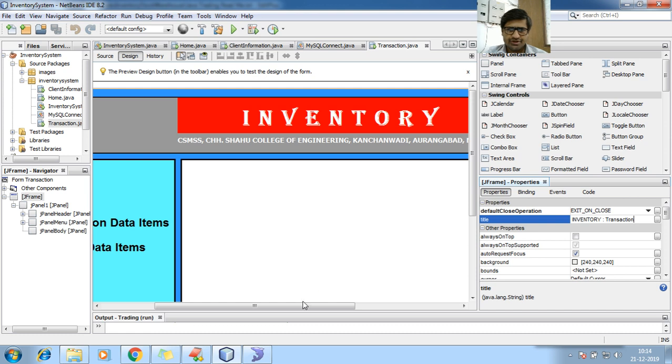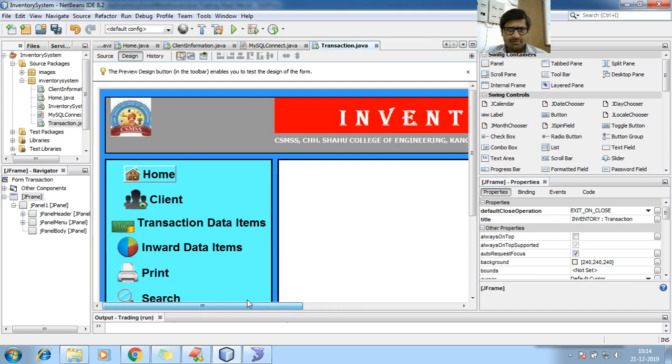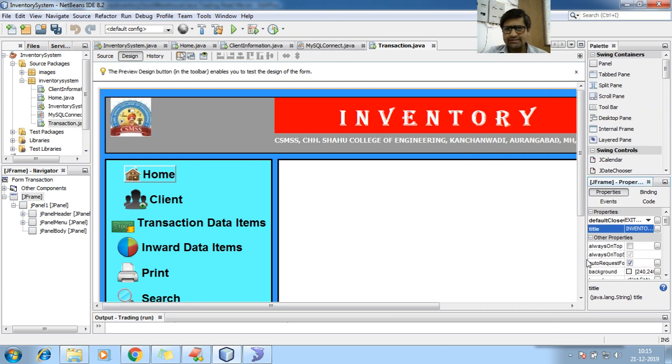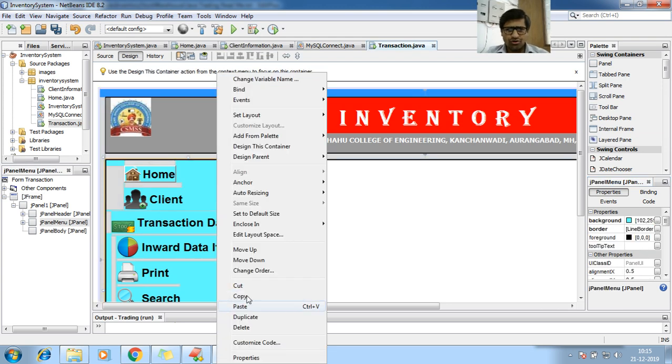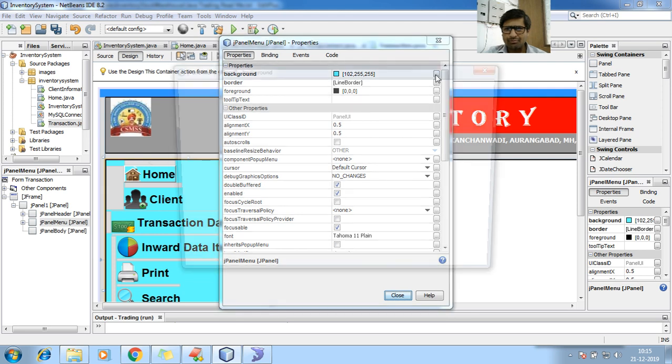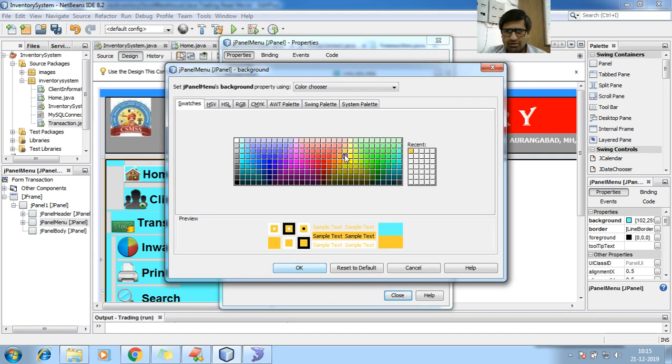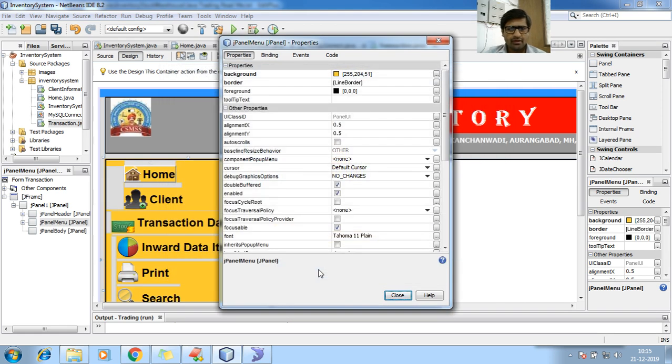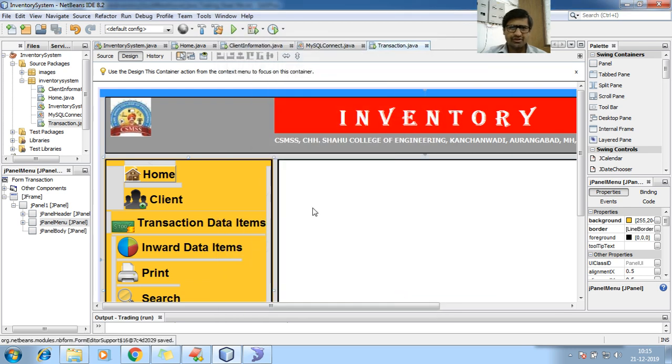So let me check it here. What is the name? Transaction data items. Okay, that's fine. So you can see the label here, as well as once you add transaction data items, let me see how it looks now. I want to change the background color of the panel. So let me keep somewhat pale yellow or like orange color. Hit OK. Okay, fine. So it will change the color.